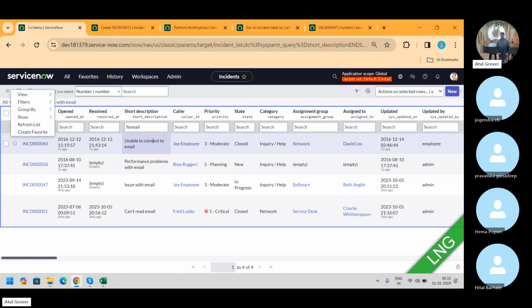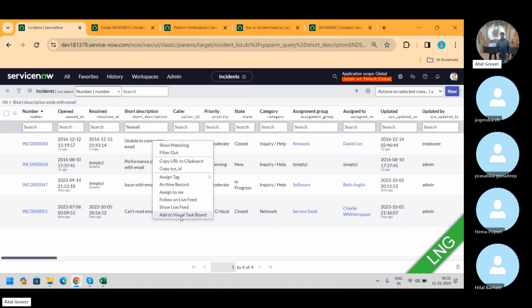And also see the power of right click. What is happening? What is the meaning of show matching? Filter out. Archive record, don't click archive record, it will not be available otherwise. Assign to me, anything like this you can do.